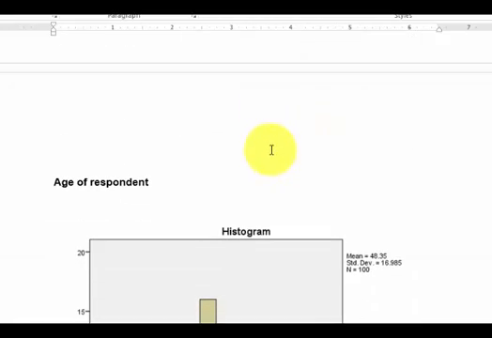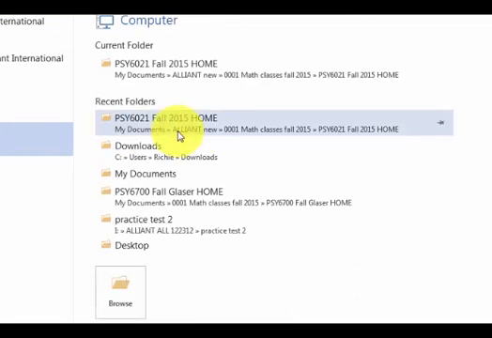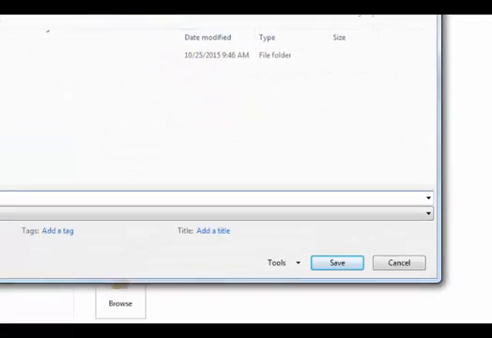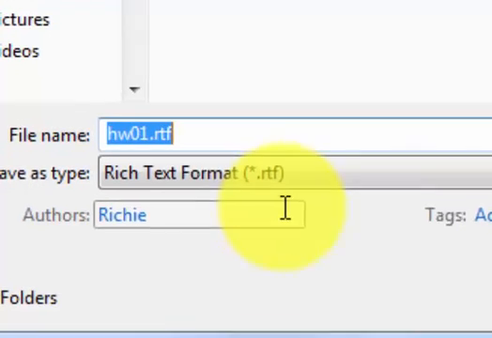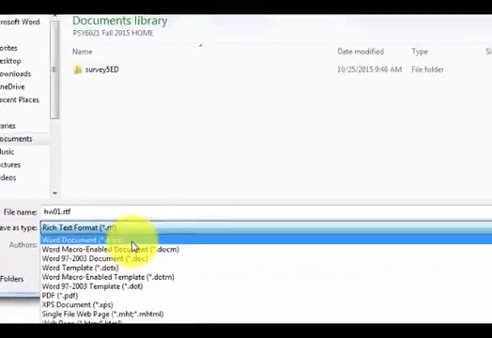So when you go to save it as, watch this. It tries to save as an RTF. And I want you to change it to a docx. See that? It tries to save as an RTF. That stands for rich text format. That goes way back. So just save it as a docx.